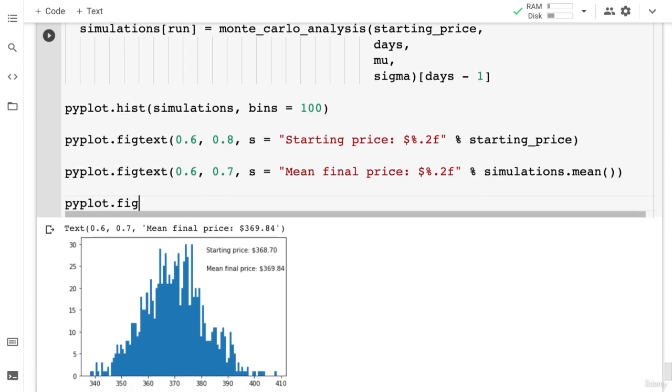All right. Next, I am going to show the variance of the price. So I'll use pyplot.figtext, and I'm going to plot it just a little bit lower at 0.6, 0.6. The string is going to be variance, and then I'm going to pass in the confidence interval.